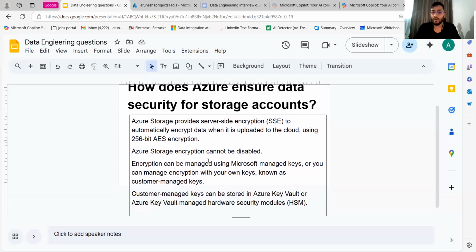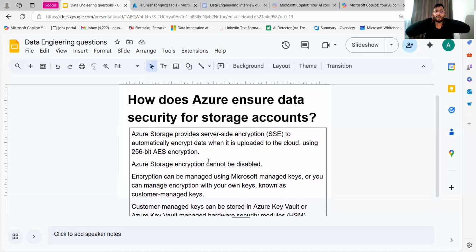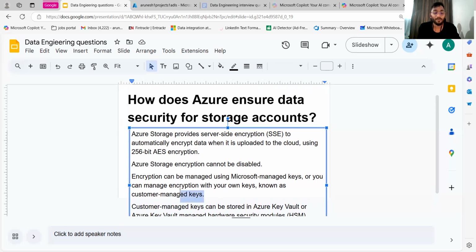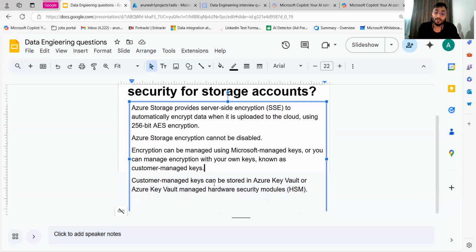So this is very important. And companies today, everyone, we are concerned about data security. Many people agree with whatever security Microsoft provides, but many companies don't agree with that. So there's an option that encryption can be managed using Microsoft managed keys, which is by default what Microsoft provides, or you can manage encryption with your own keys, known as customer managed keys. So suppose you created any file, Microsoft by default will encrypt it. If you just want to manage encryption yourself, you can do that with customer managed keys.